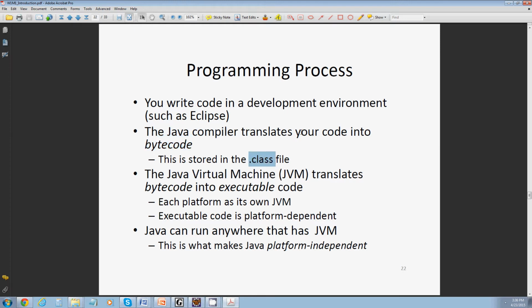The name of that file will correspond to the name of your class. So if you wrote your student class in a file student.java, your bytecode will be in the class student.class. The Java Virtual Machine, or the JVM, then translates that bytecode into executable code. Now, each platform has its own Java Virtual Machine. So if you have a Mac, it's going to have a different JVM than if you have a Windows machine.